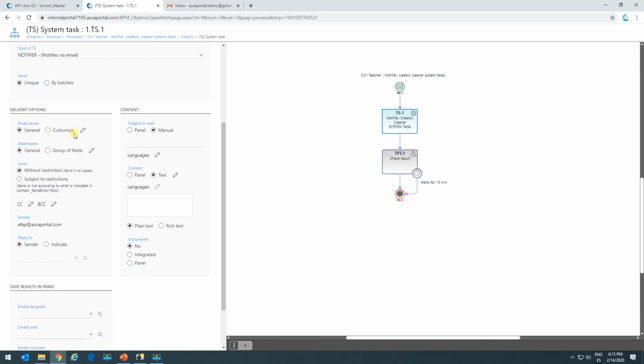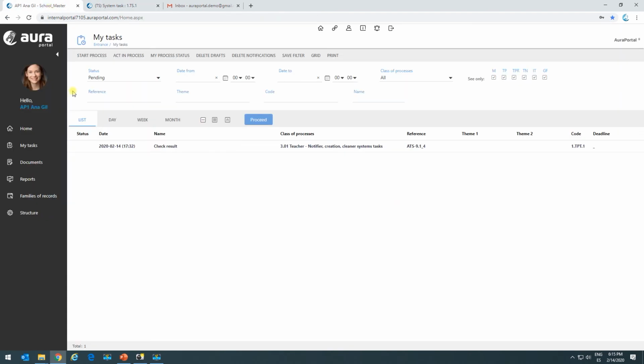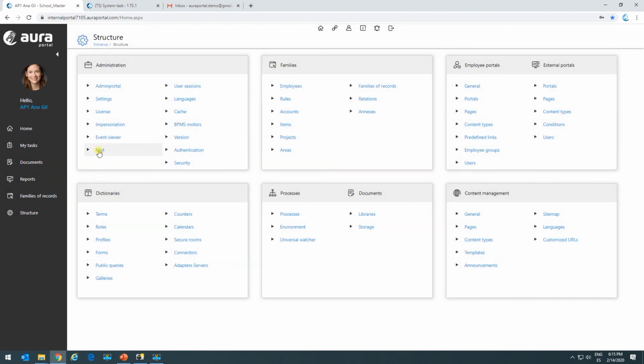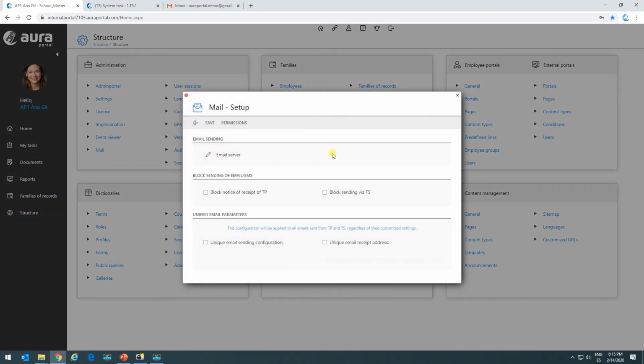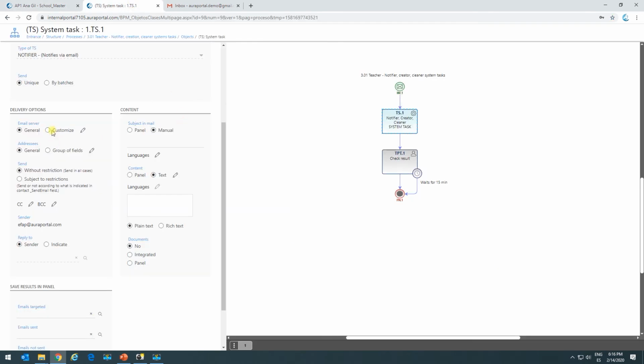This option could be configured, so I could click here. This is the configuration that has been set up in structure. Okay, so I can see it from here, and I can even modify it. Let's go to structure, that way we can see it. If I go to structure and I go to mail, here I can see the information. So we can use this information, or let's say we can use the shared information for all of our processes, for all of our different system tasks. But if we want, we could also customize this.